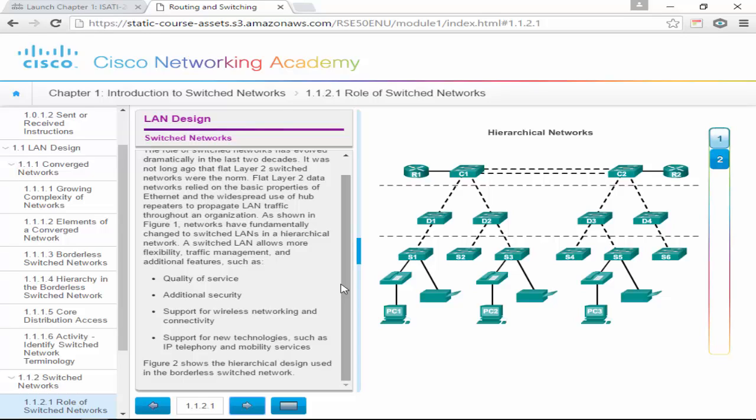Support for wireless networking and connectivity. We'll probably talk about PoE. Also, some switches can actually work as a wireless controller, where instead of programming each access point, a wireless controller looks at all of the access points in the system and programs each one on the channel it should be, and sets the radios to enough power that they're not interfering with other people, hopefully. Then we have support for new technologies such as IP telephony and mobile services. I think we'd be talking about PoE and just high data rates at that point.